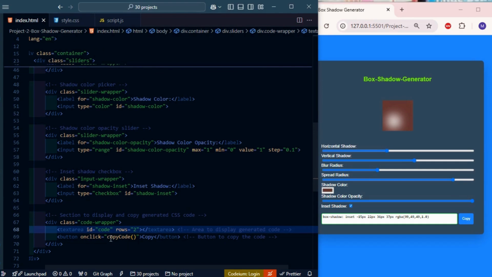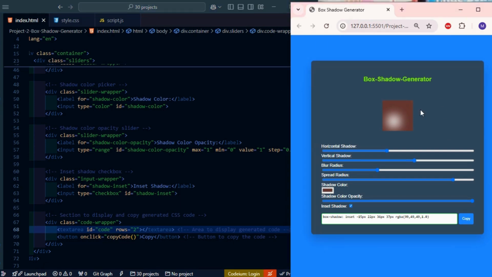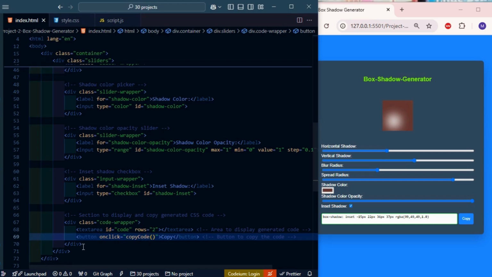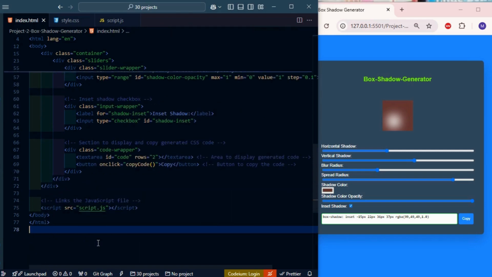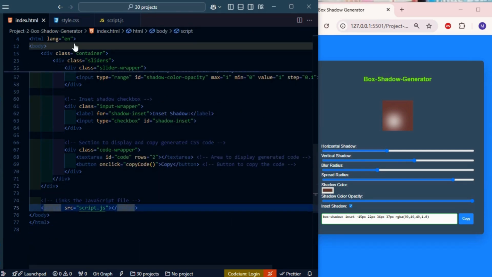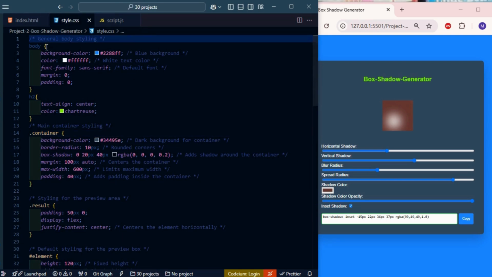Whenever I click the button, it will automatically be copied, so the alert will be code copied to clipboard. So it will be like this. I will take one onclick copy code function name, and I will explain it in the JavaScript part. So just close this method, and finally link the JavaScript file, and next go through the CSS explanation part. So general body styling is body.